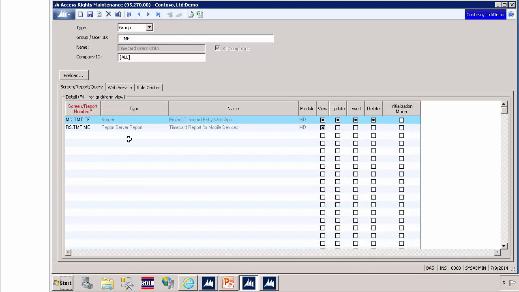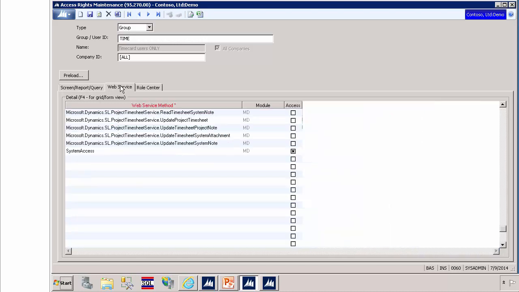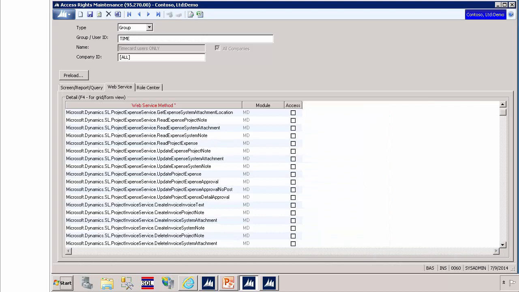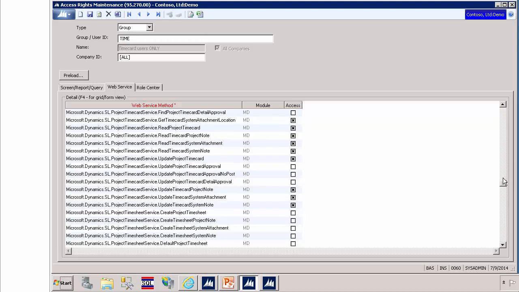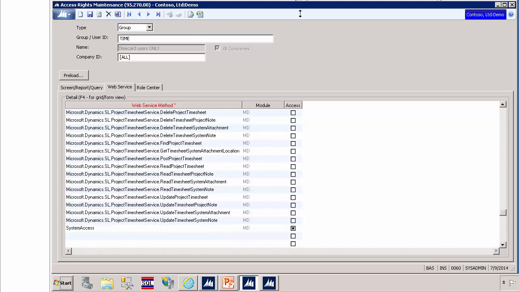The second step is to assign rights to the timecard web services. To do this, click on the Web Services tab. There may be many web services listed in this tab, but only the ones required by timecard entry are selected. Again, feel free to pause the video and review the list using the scroll bar on the right-hand side. After you make your selections, save and exit the screen.